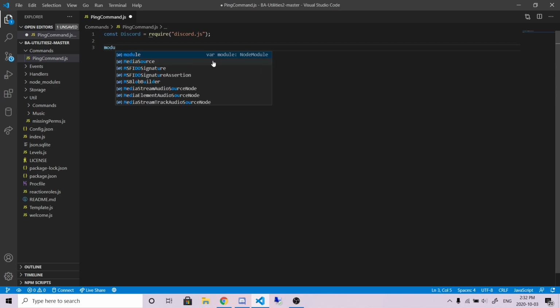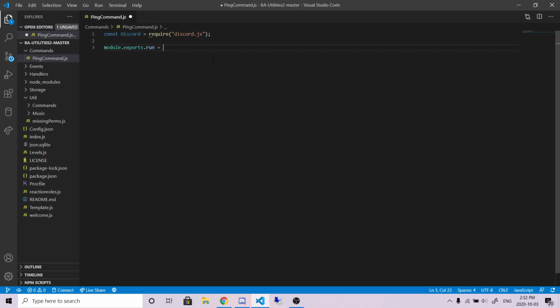Now we're gonna do module.exports.run. This is how my command handler is. If you have a different command handler, then just adjust it to yours. We're gonna define bot, the message, and the arguments.